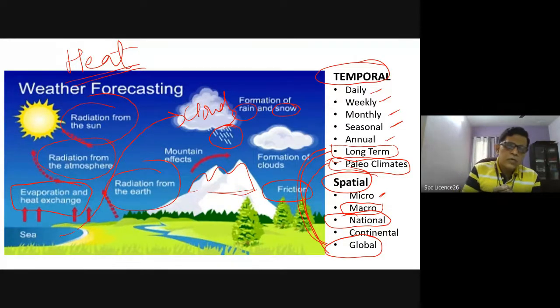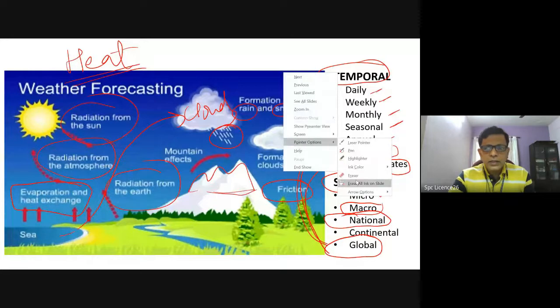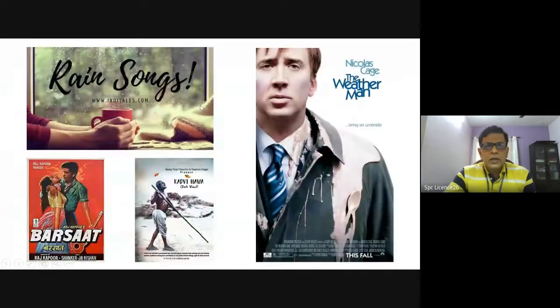For the aviation industry, you would require someone else, and so some other set of parameters, and so on and so forth. So it's a very intricate thing, a very complex thing, and we are trying to yield out the best of all of these results. So this is actually weather forecasting and its subdivisions on temporal and spatial scale as well.